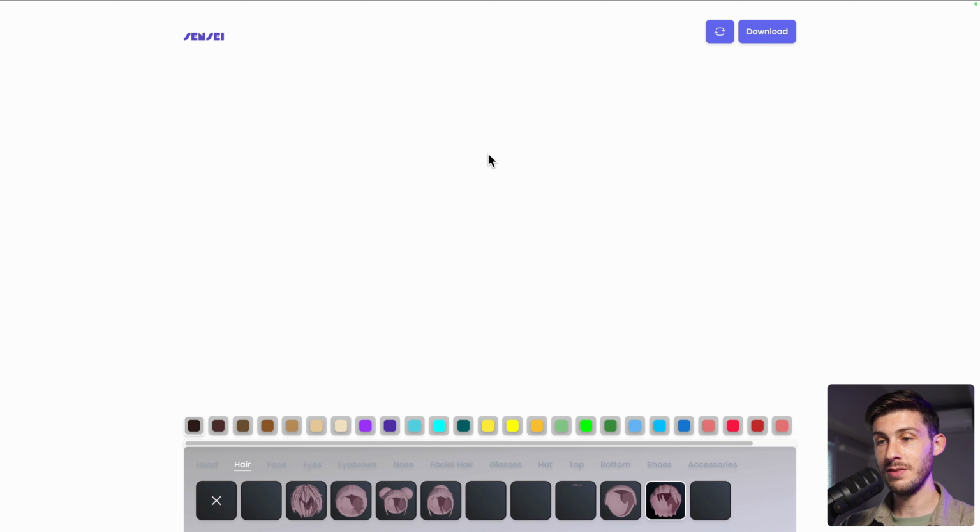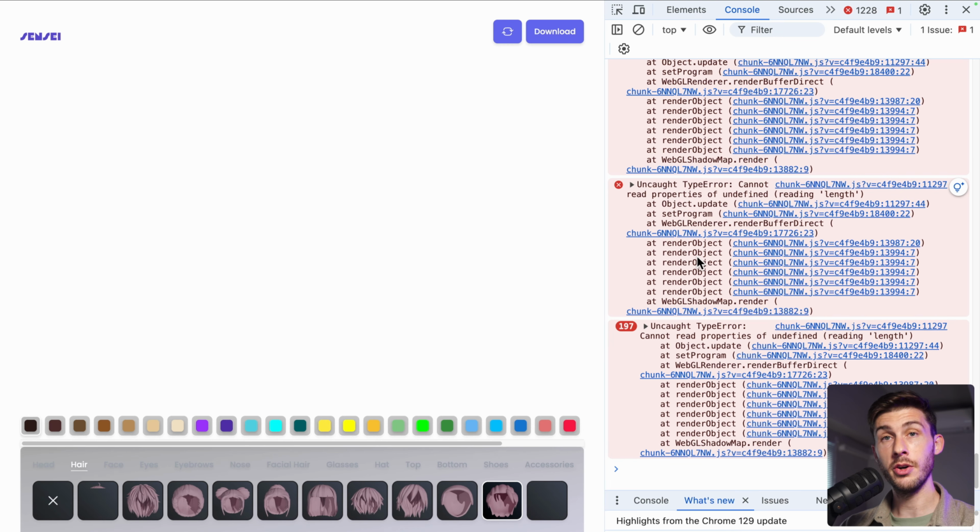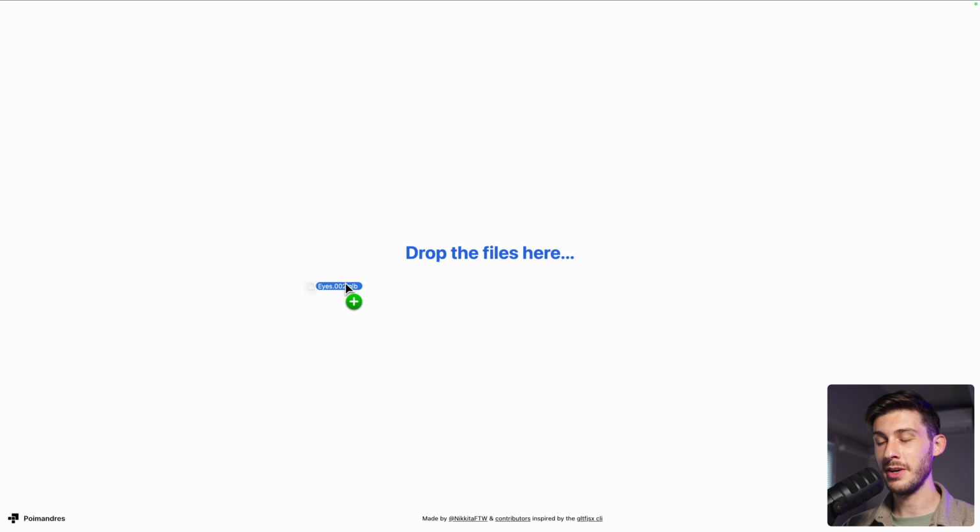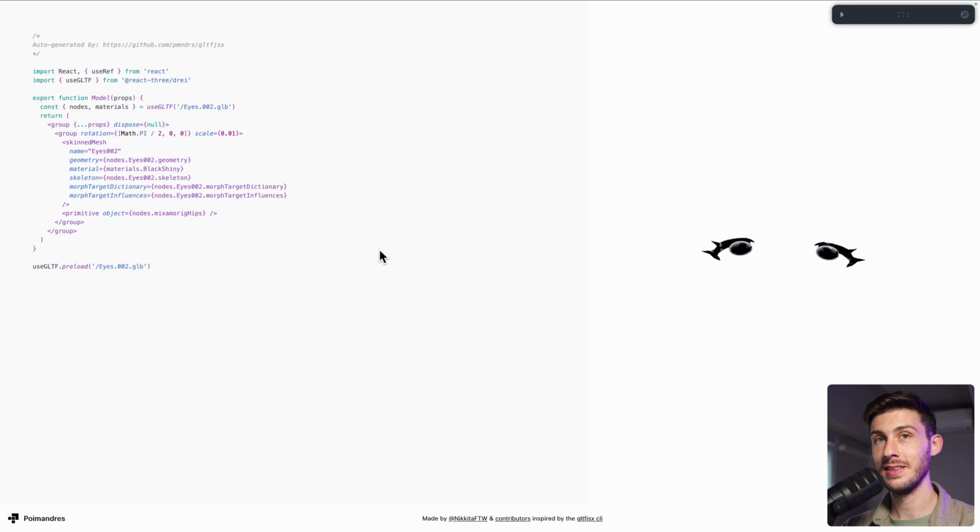Currently, nothing is displayed anymore, and we have a crash. This is because if I drag and drop the latest eyes, they now contain morph targets to be able to close and open the eyes to make blinking animations that we will do later, and that you will be able to use on the final avatar.